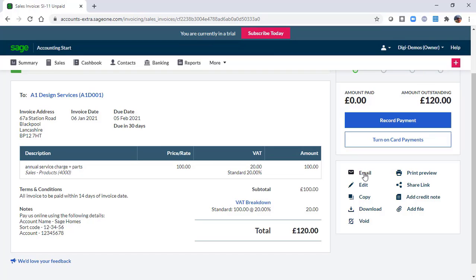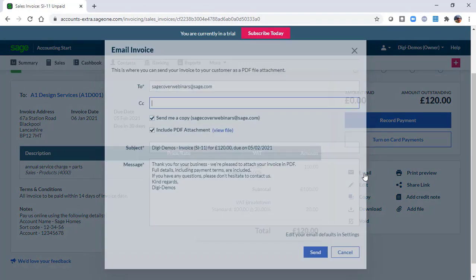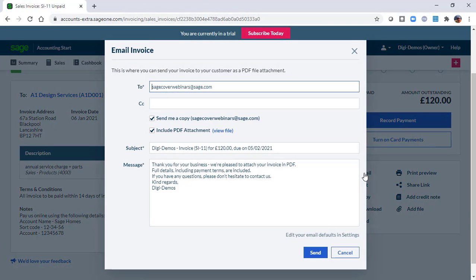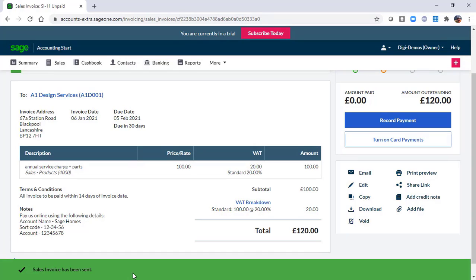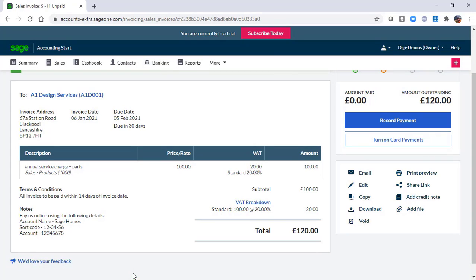So if we wanted to email it, really easy to do that. No complicated settings. We just click the link. It'll pull through the email address from the customer's contact record, and we can specify other settings in here as well if required. You can see we've got a subject line which you can amend. We've got a message line for that, and the invoice will be attached to the email as a PDF file. So other than that, we don't really need to make any changes in this area. We can just click send. Green bar appears at the bottom just to let us know that the invoice has been sent.